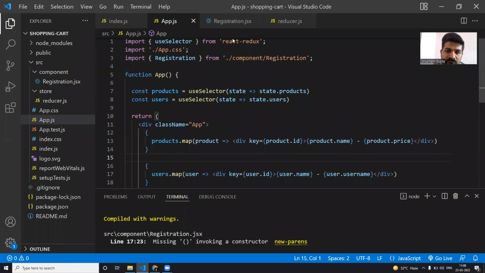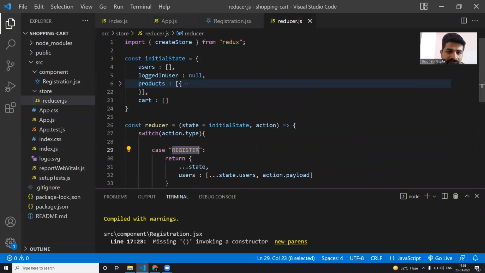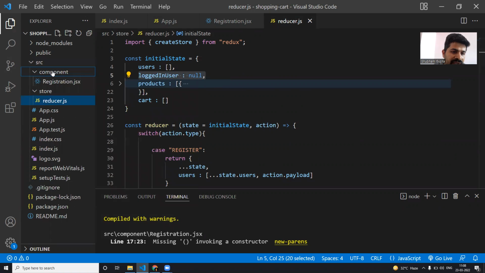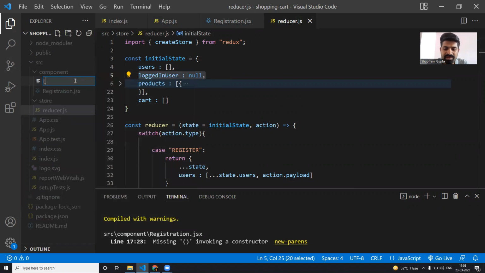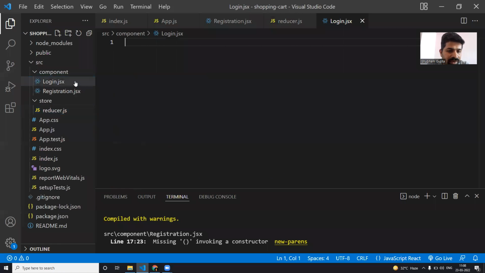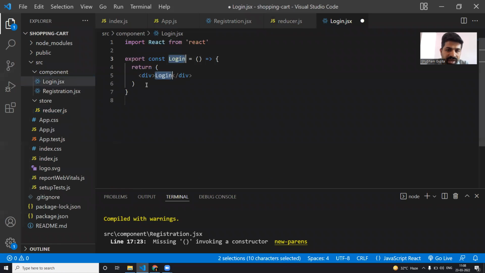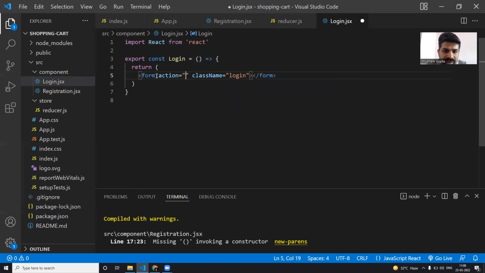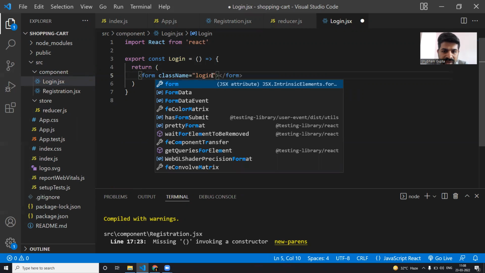In the login, we want this to be updated. The logged in user should not be null anymore. Okay, so let's create one more component. Directly in the components folder we can create login.jsx for now. Here we can use RFC, and that should also be a form, Login. Okay, we don't need any action over here.